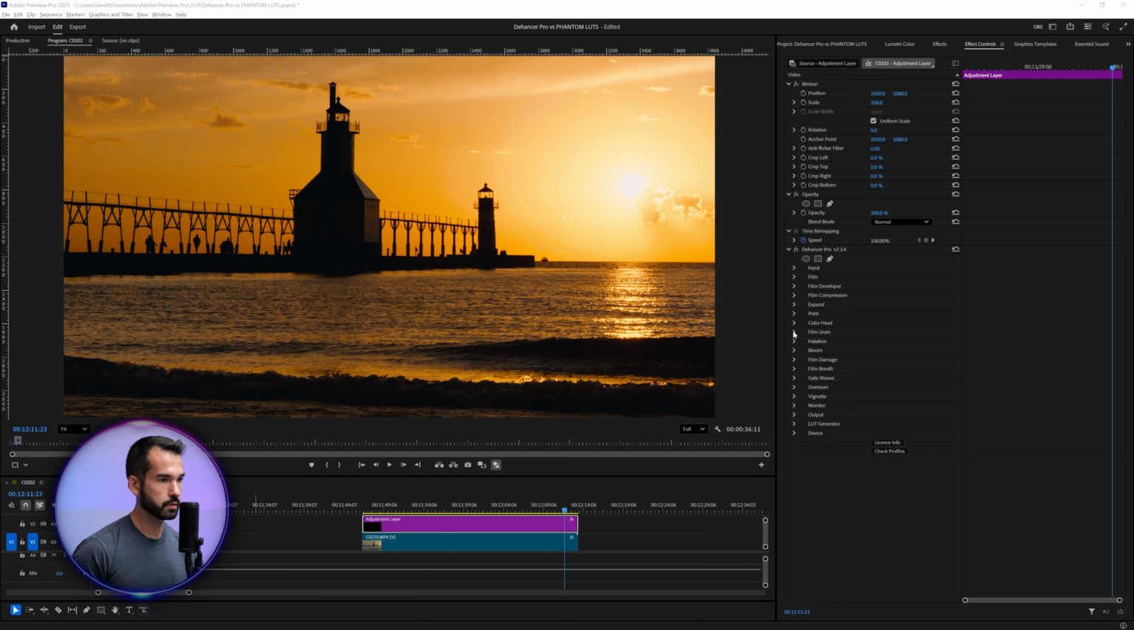Okay, so let's add some film grain to the image. We're going to open this up and enable film grain. I really like the 35mm ISO 500 or the 250. But if you want larger grain, go with like an 8mm or 16mm.